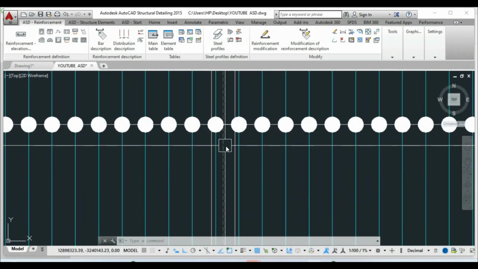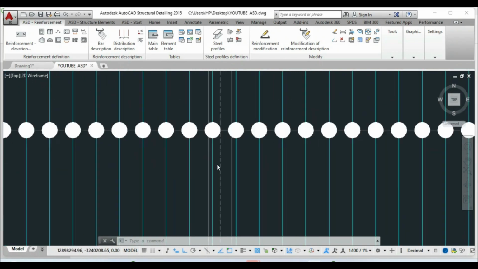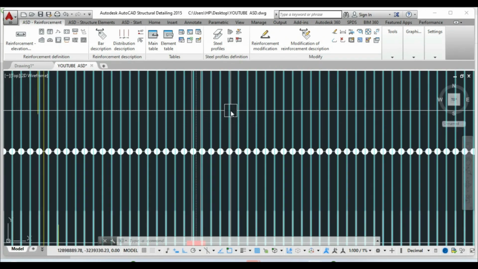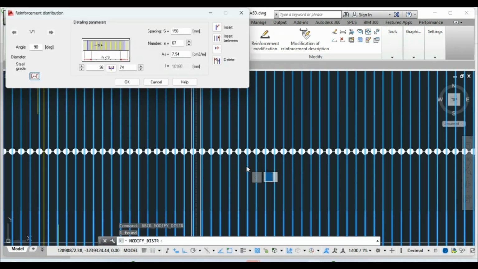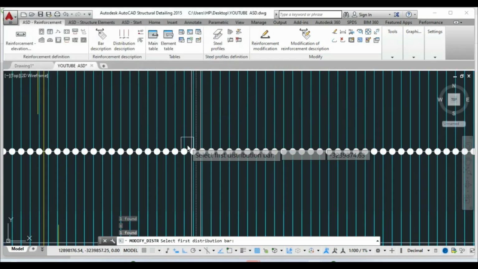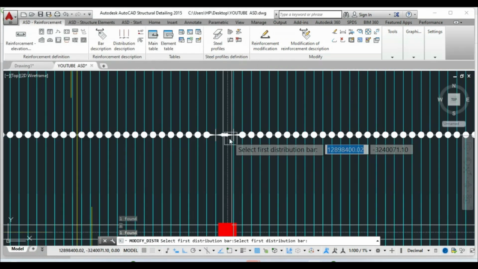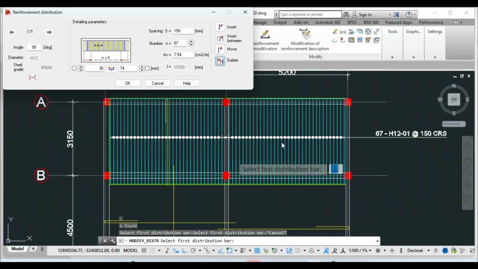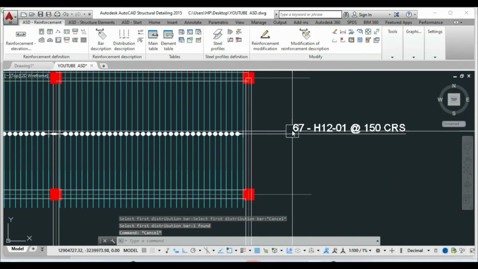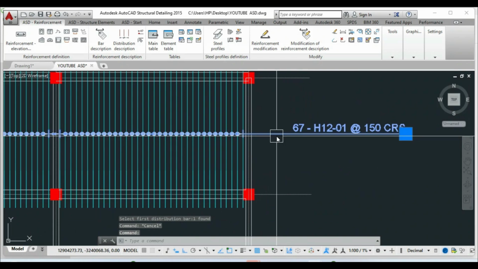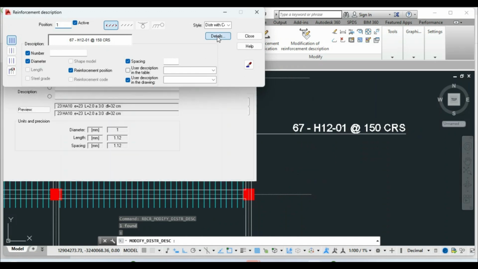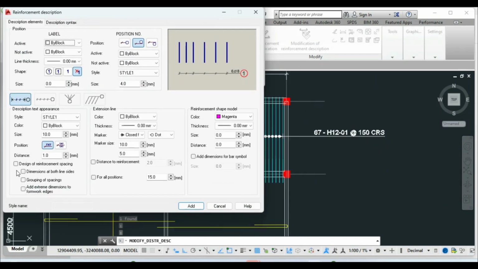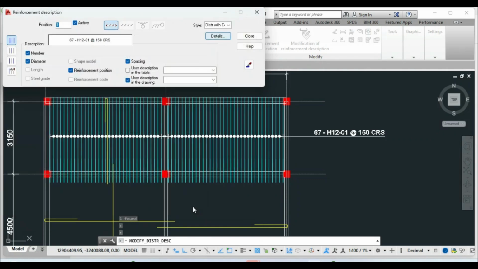So to do that, I would have to delete the bars within the beam. So I'll click on this one, right click, modify, delete, and I can delete this one. Okay, now to show the quantity of bars within each panel, I'll click on this right line, right click, modify, go to details, and click on design and grouping of spacings and add.